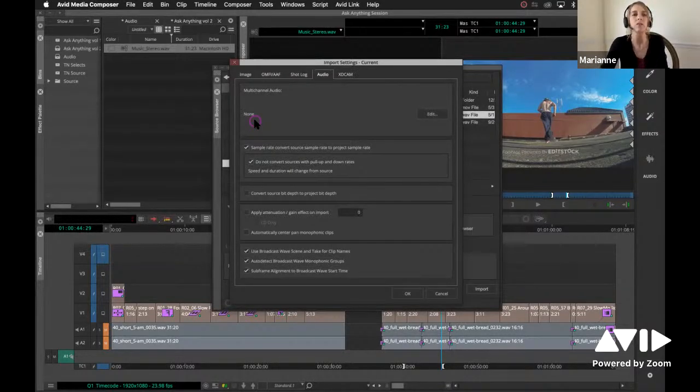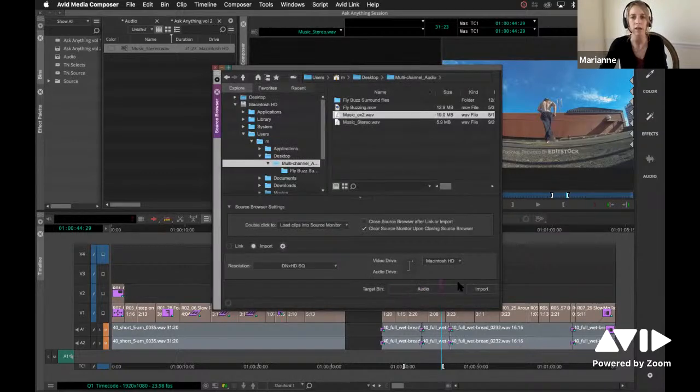So in this case, I'm just gonna keep this as none. And when I import, it's going to do mono tracks. So I'm gonna click okay, and then I'm just gonna go ahead and import this. There we go. And now when I load that, that's two separate tracks. So they're not grouped together.